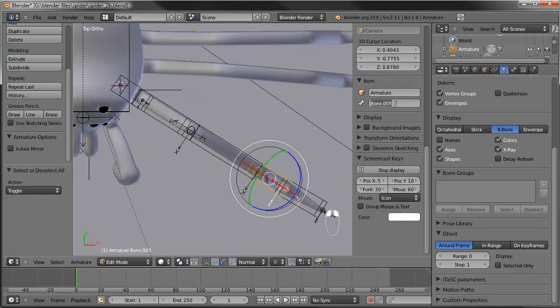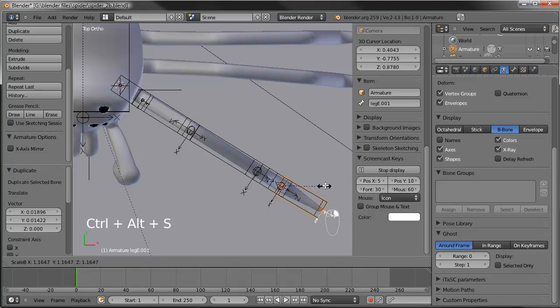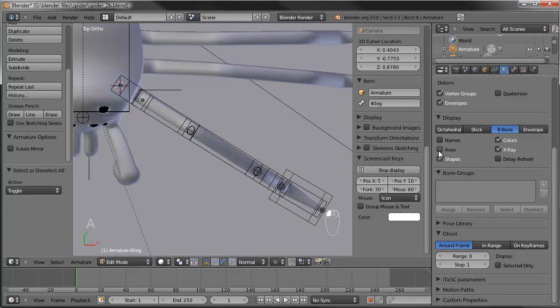Grab that one. Leg D. And obviously leg E. Okay. And now I'm going to copy this leg E, Shift D, duplicate it, Control Alt S, scale it up, and we're going to give this one IK leg. Okay. Now, let's turn off the X's. It's kind of distracting.